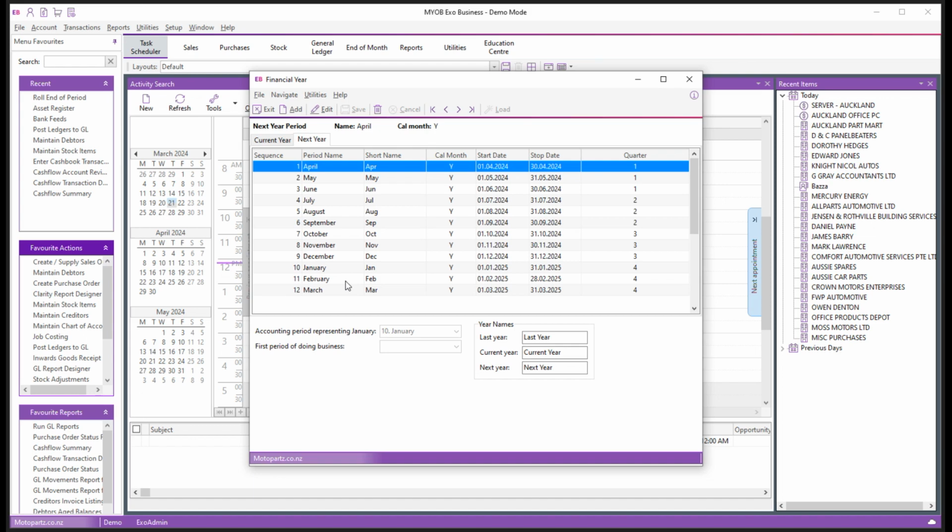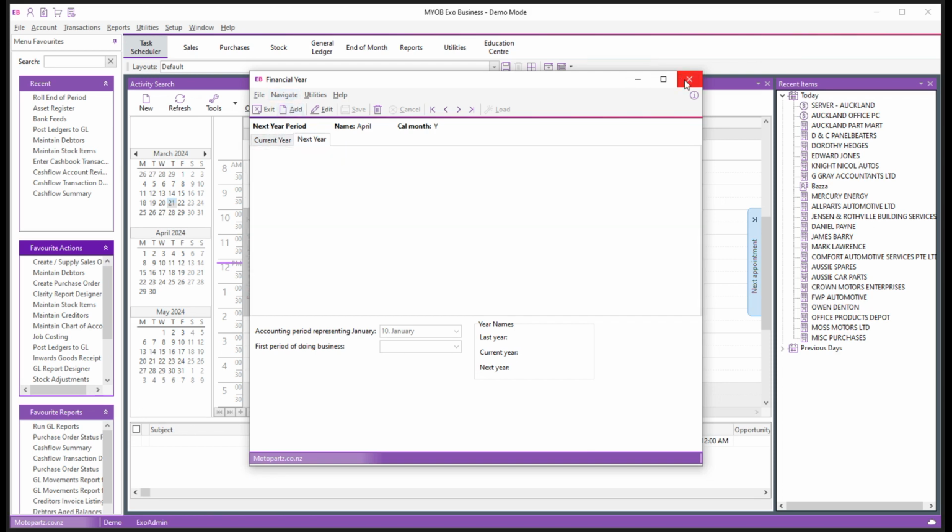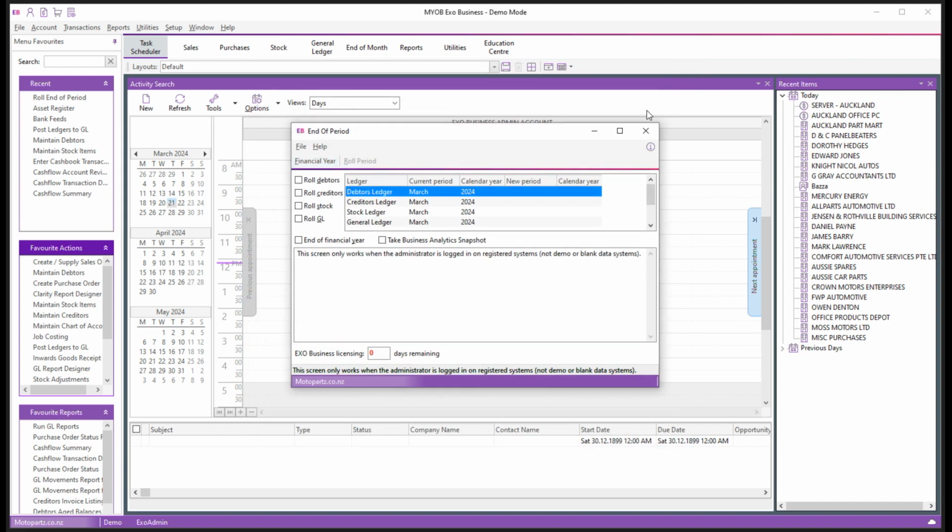Once you're happy the periods and the date ranges for the new financial year are correct, you can now close the financial year window. This will take you back to the end of period window. Tick all 4 ledgers as you would for a usual month-end rollover, but then also tick the end of the financial year box. So we're going to roll debtors, creditors, stock, and GL as we would normally, but also end of financial year.